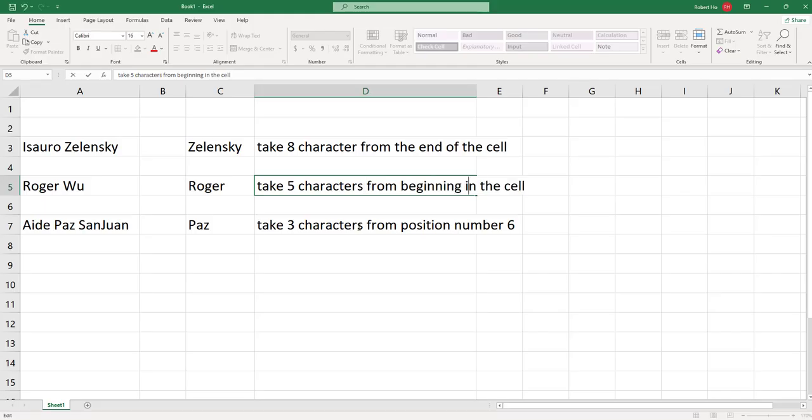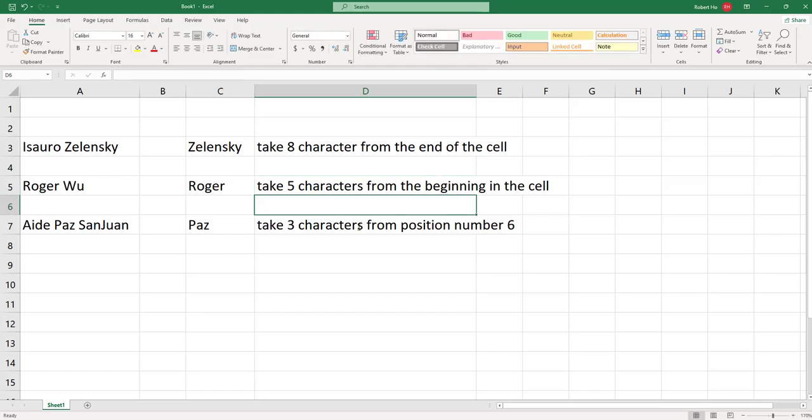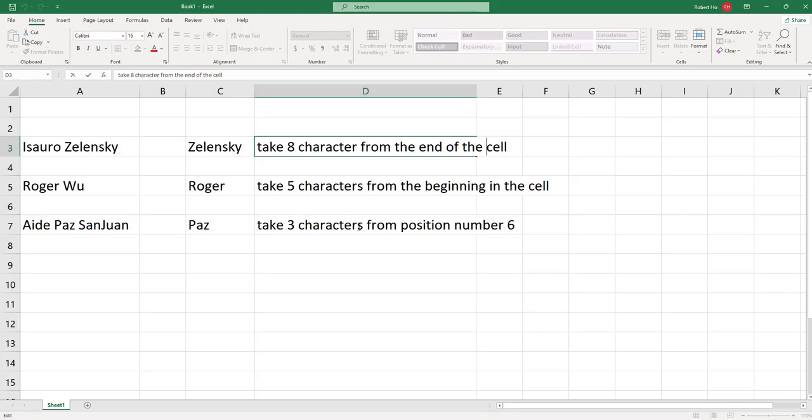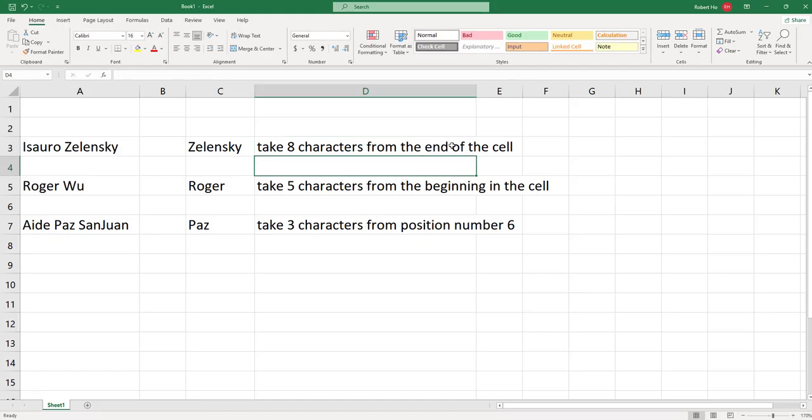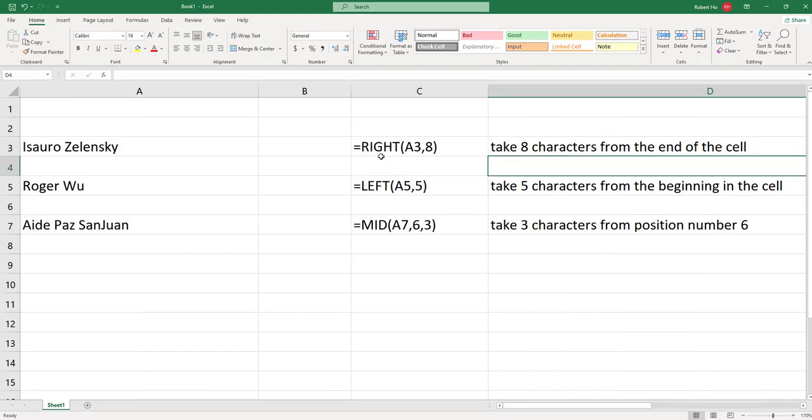Take 5 characters from the beginning in the cell, right? And then this is take 8 characters. This is from the end of the cell, right? This is from the end, this is from the beginning, and this is the middle position. If you look at this, right, RIGHT is from the end, LEFT is from the beginning, right?